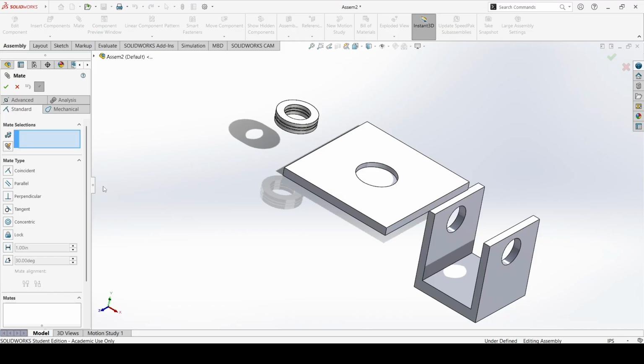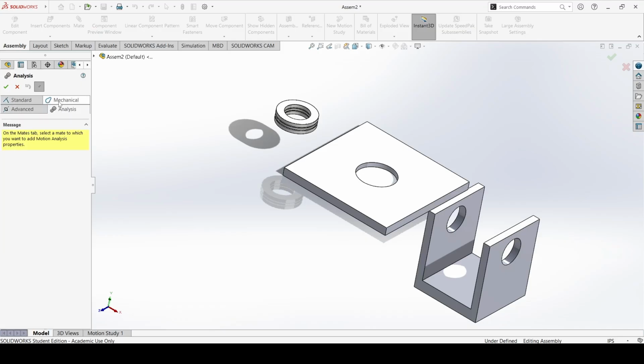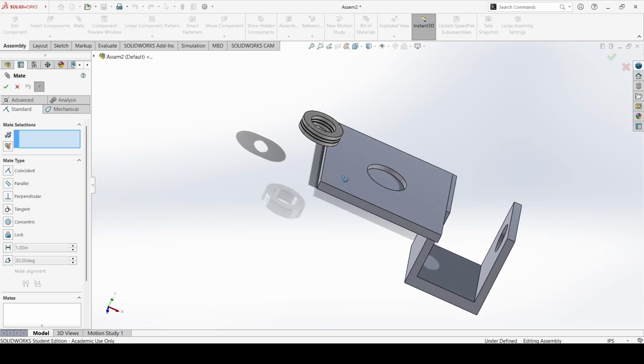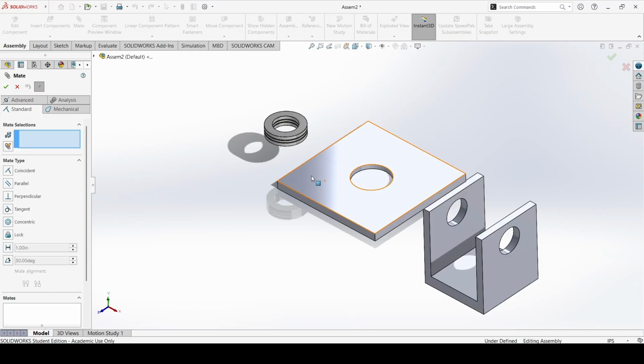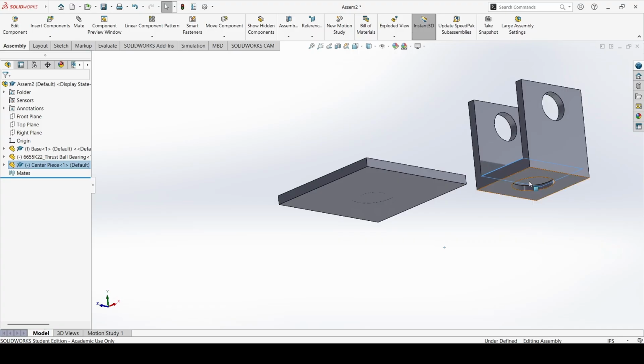And in the mate part, there's a lot of different types. Coincident, parallel, perpendicular, tangent, concentric, lock. And there's more advanced ones. There's mechanical and analysis, which I've never used, but mechanical does get used sometimes. So for right now, you have all your parts, and you have to think of how am I going to put this together. So I'll X out of this real quick. Usually, you'd want to put this bearing in first, and then this thing, if you look on the bottom, it has a slot for the bearing.